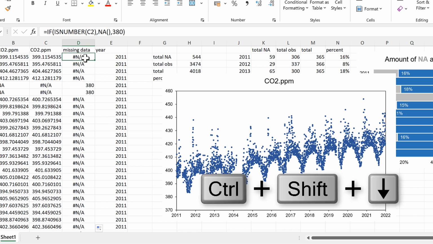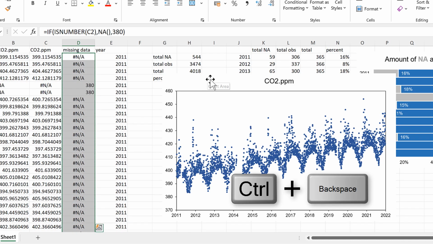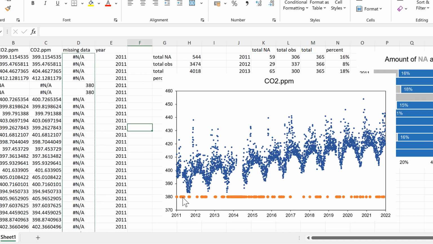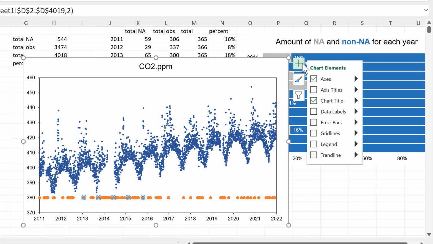And now I'll copy this whole column here and paste it into this chart. And now they've all changed to orange dots at the bottom, and I want to add error bars to these dots.